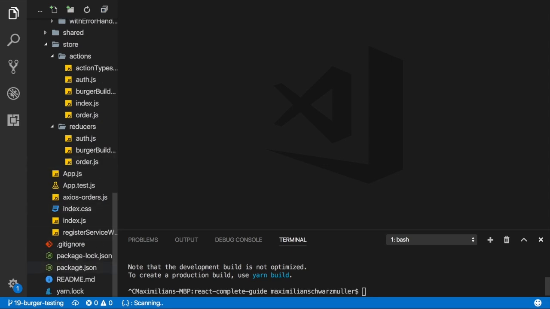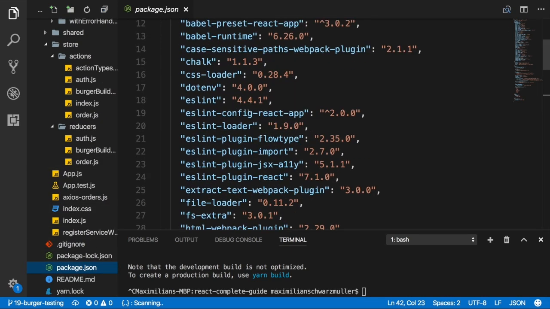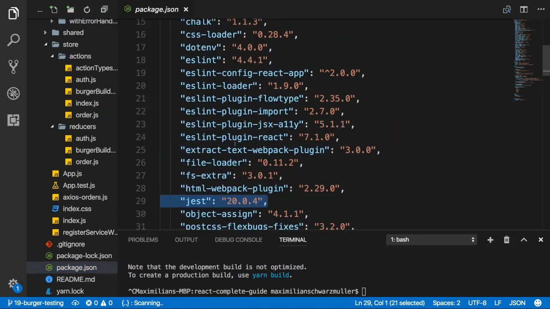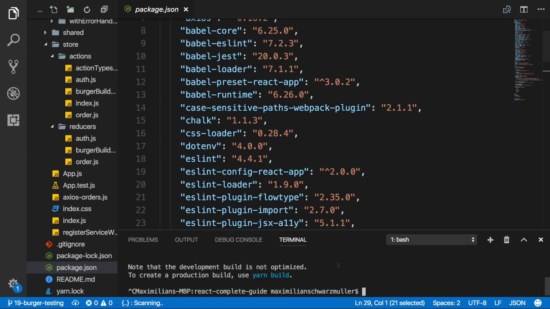Now, if we have a look at our package.json file and we scroll a little bit up, we see that Jest is indeed installed. You might have a different version, but it should be installed, but Enzyme isn't. So let's first of all install that with npm install --save enzyme. Now that alone won't do the trick though.